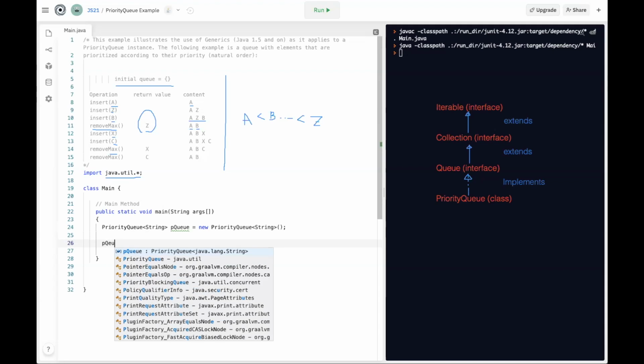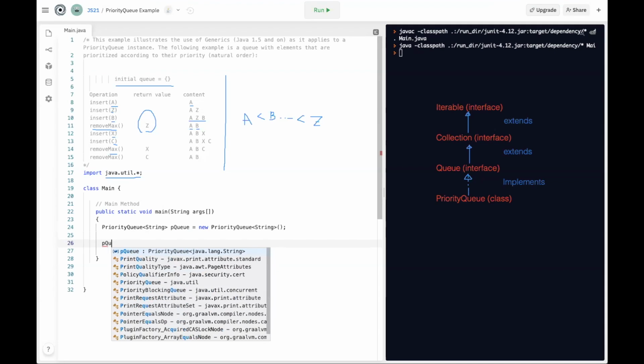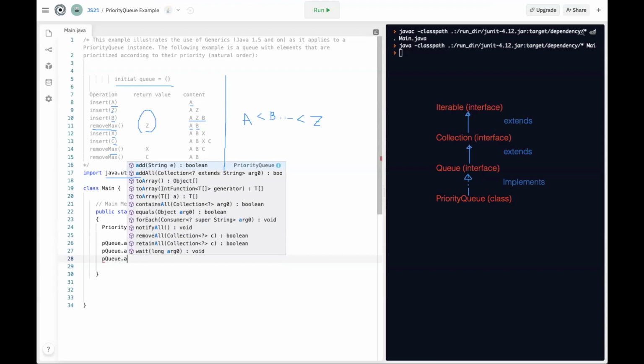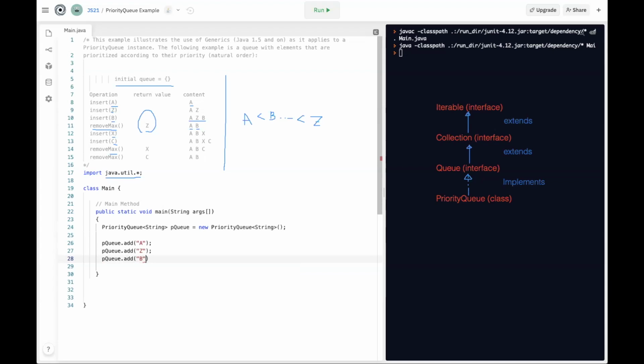So the first thing I want to do is a queue add, right? Let's say I'm going to do pq.add A, and then pq.add Z. This is following the examples that we have above. And then pq.add B. Okay, cool.